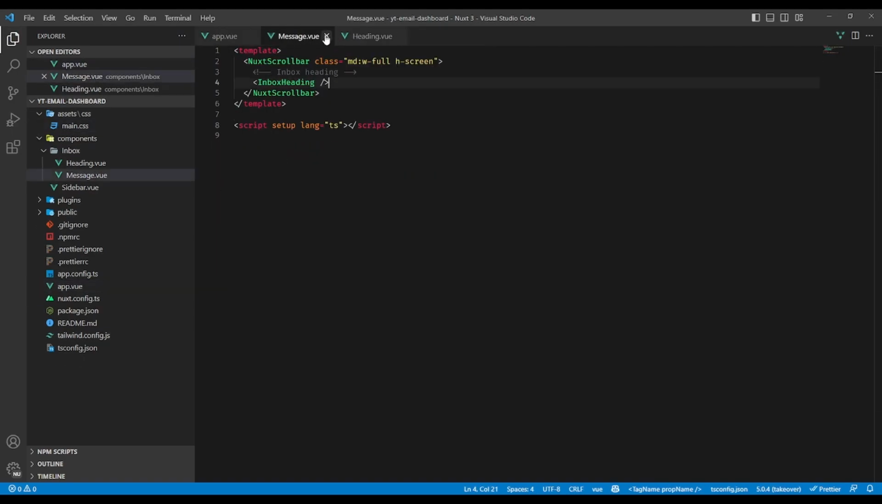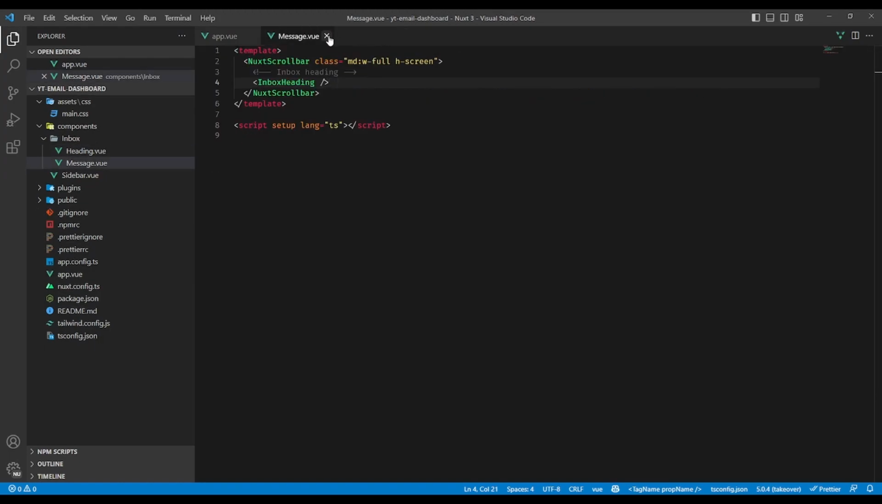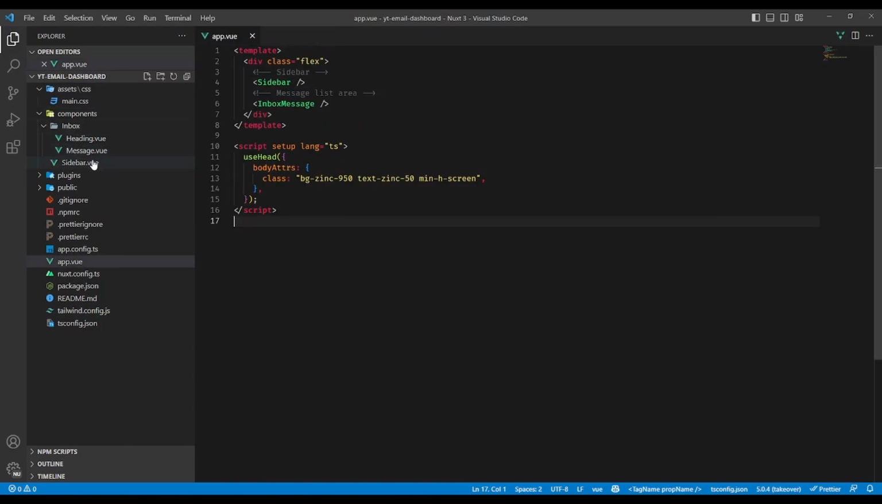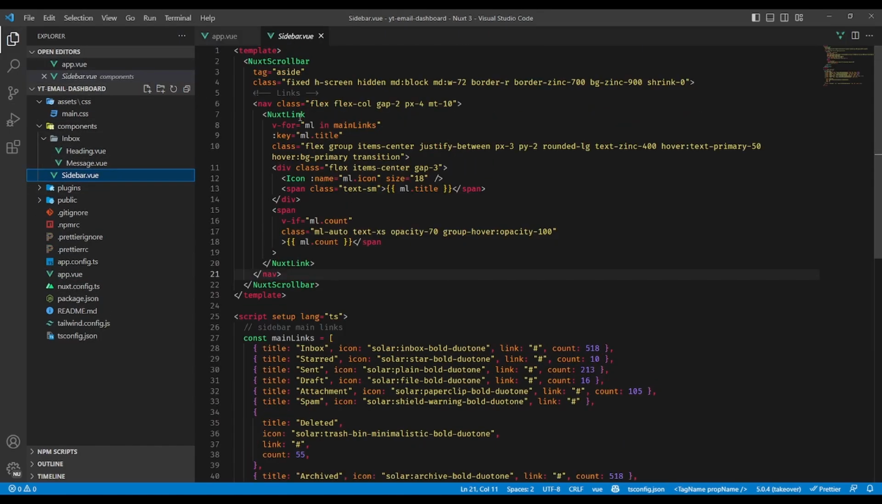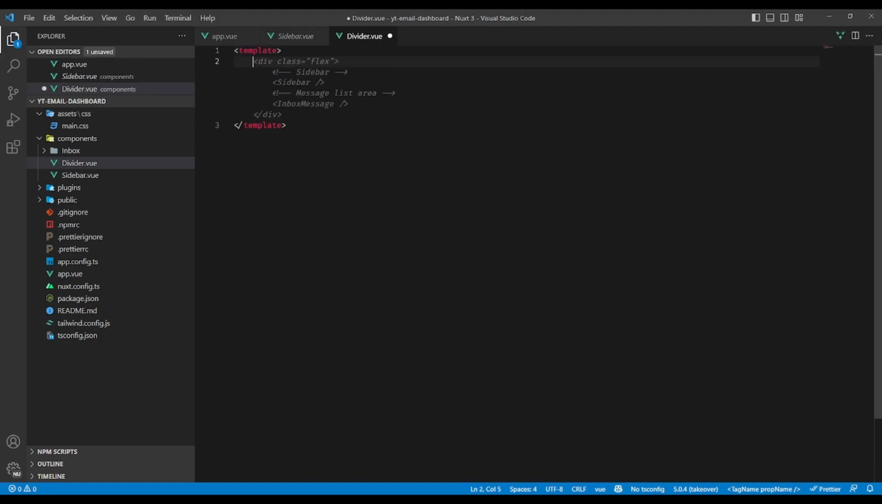So our message list area is working properly. The heading is being displayed properly. Before we do anything further on the messages, let's just finish up the sidebar because we actually didn't finish this. This is the first set of links. We should add a second set, which is going to act as the labels, right? So let me go ahead and add a divider component because we're going to need that. And this can be a template. It should be an HR with some classes.